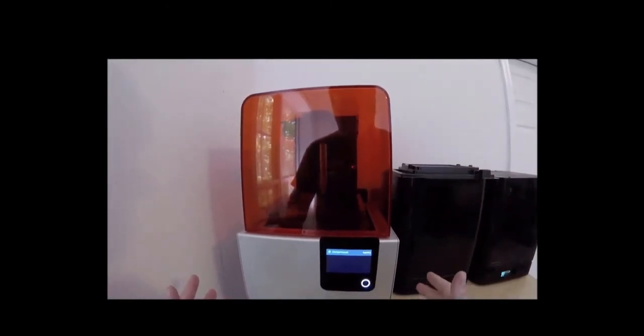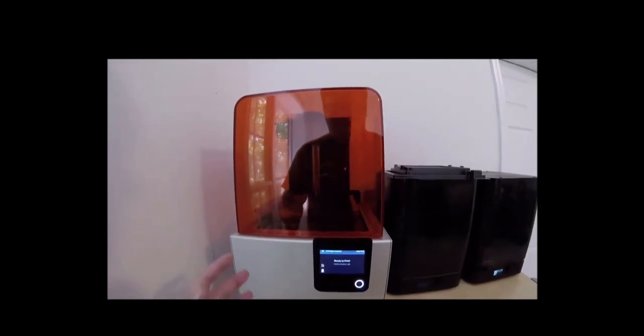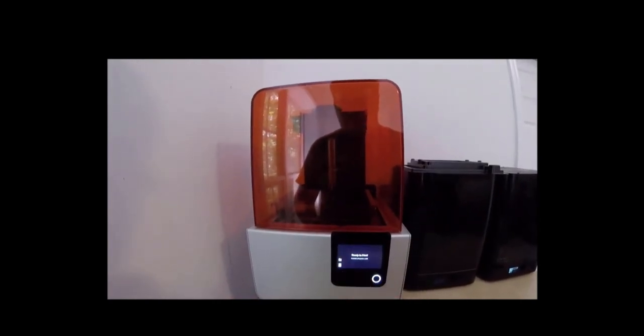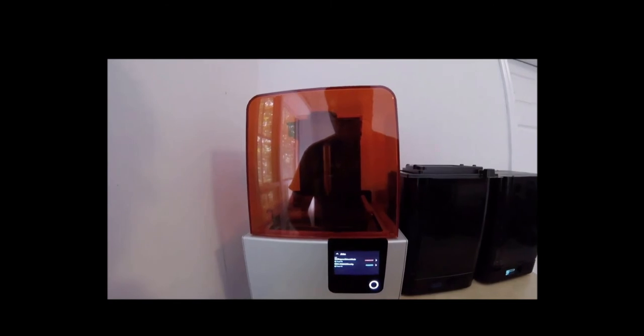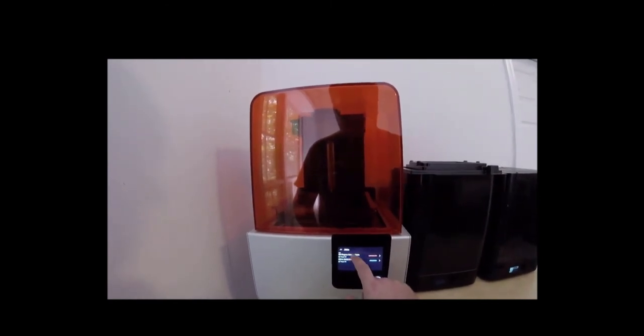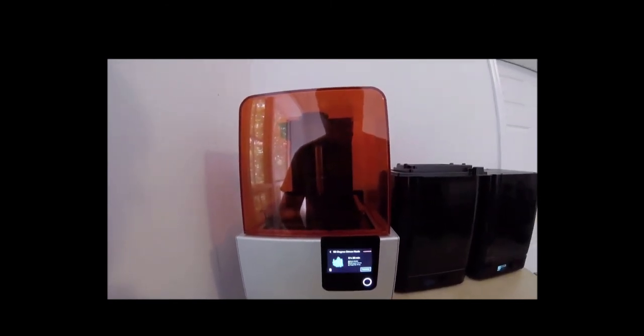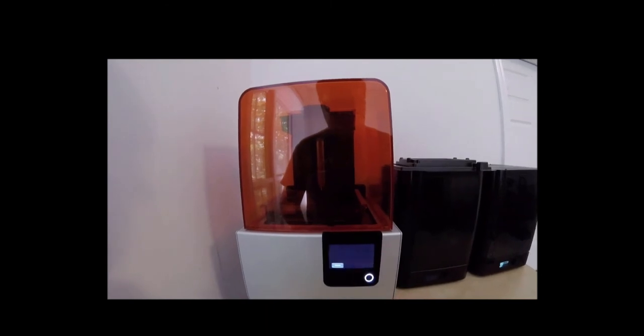Now the printer is assembled and ready to print, so all we have to do is select the model we want to print, the PreForm file we sent over earlier. This is the 90-degree driven node, so we're going to select that print, then click print now.